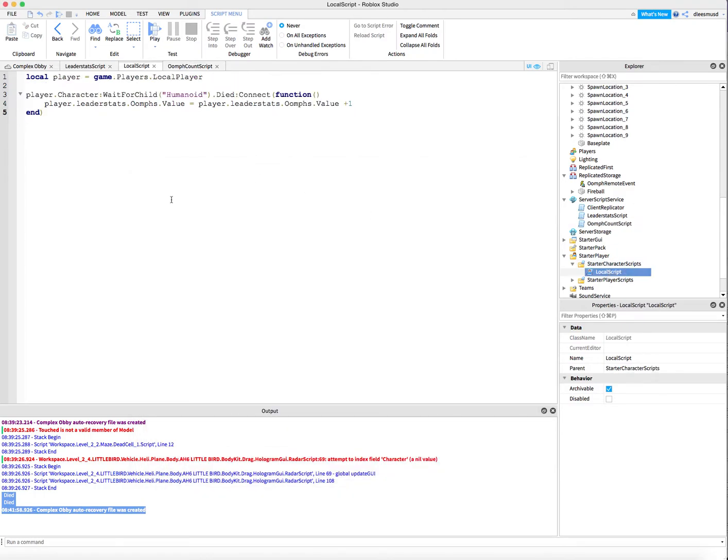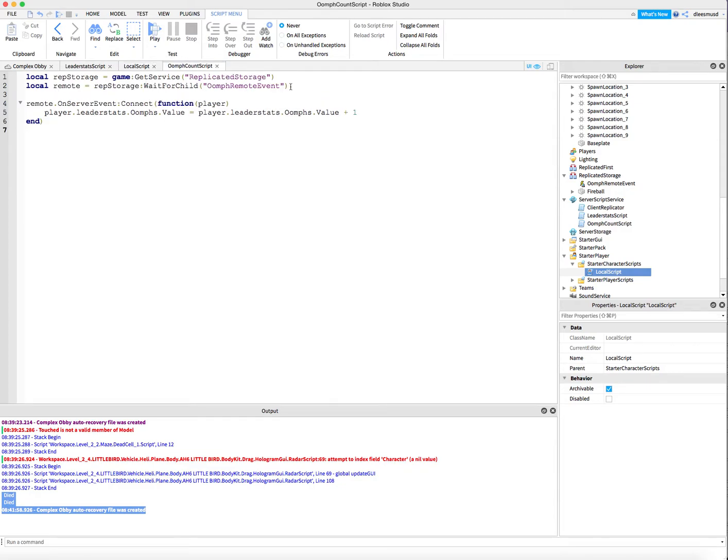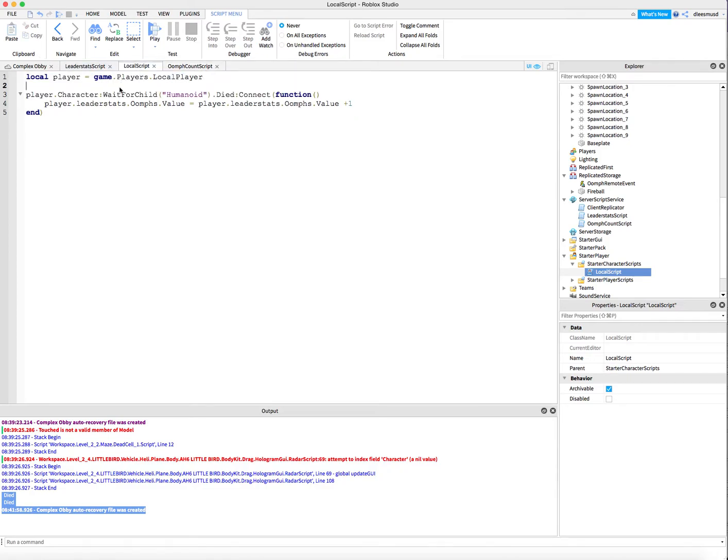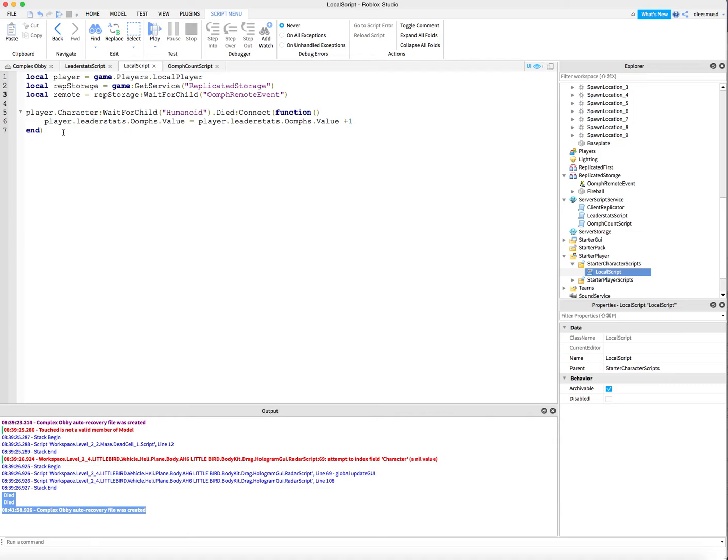And now over here on the local script, all we need to do is go ahead and copy these 2 lines of code from OomphCountScript, right? These 2 guys. Come here into our local script, paste it on the top. And right here, we're not going to be doing that because we don't have the power to in a local script. Instead, we're going to FireServer. Okay, so what is this doing? This is going to fire off that remote event here, which this script is waiting for, and then this one is going to increment our leader stats board.